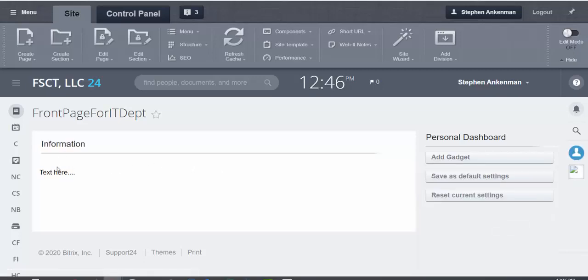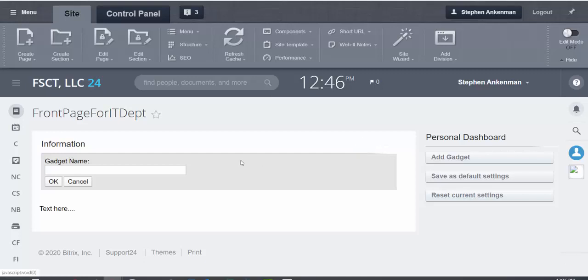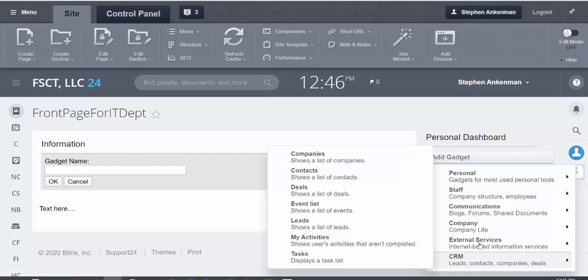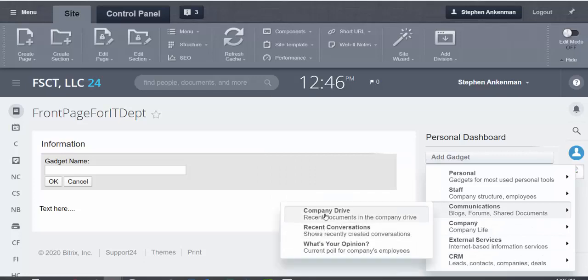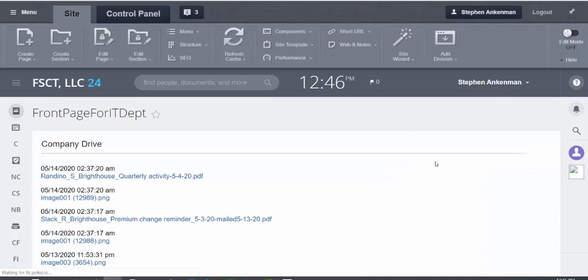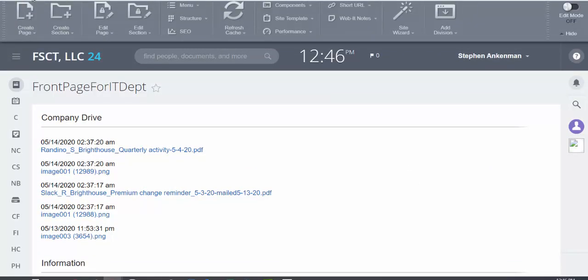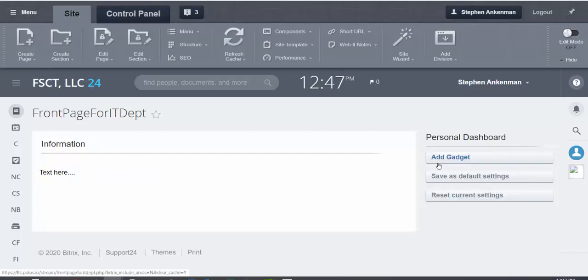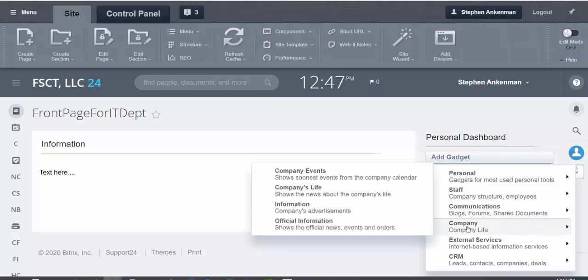Okay, so I add a news block, and I can set that to have, well, okay, I guess that only has those things. Let's add another gadget. Just a moment. Where's the, well, CRM stuff, company drive. Okay, company drive seems to take up all the space. Let me just get rid of that and refresh that. Okay, so all right. In short, you can end up with a dashboard that looks pretty much like anything you want.